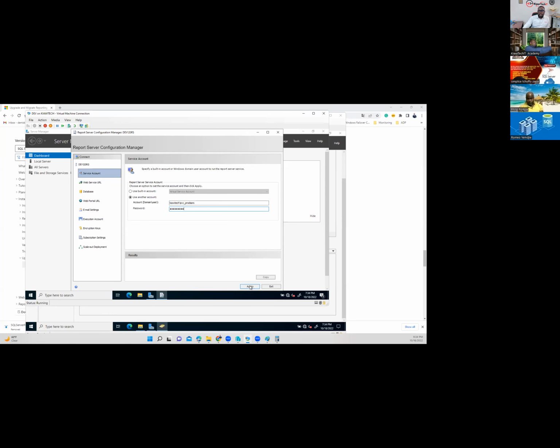And the password was password 1. Okay, and apply. If the password is correct, you see, it picked up the account and it did not complain. So it looks like the account is working. There you go. Perfect. So now SSRS is running on the service account.